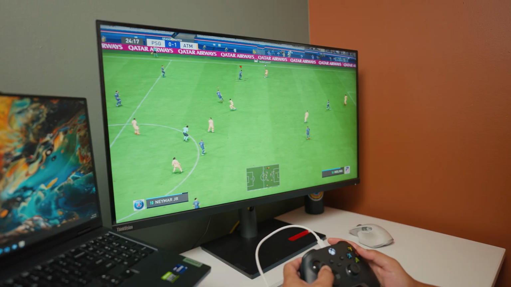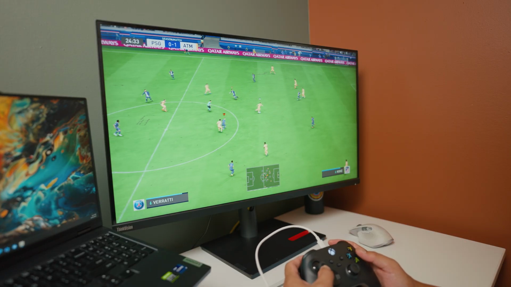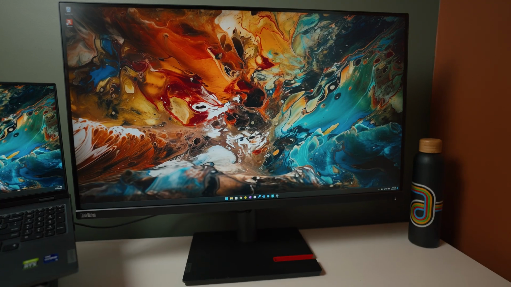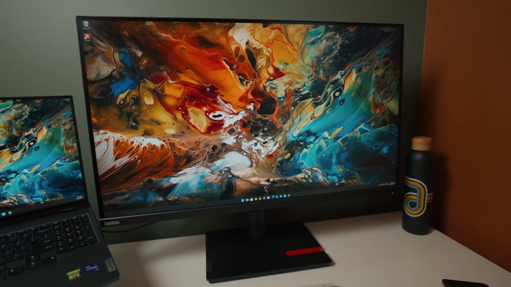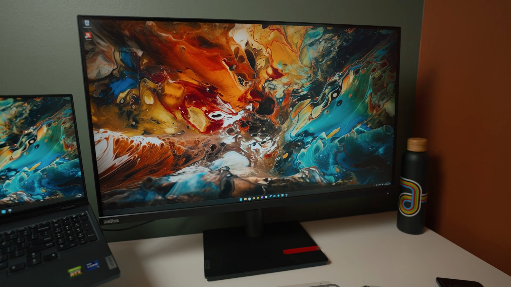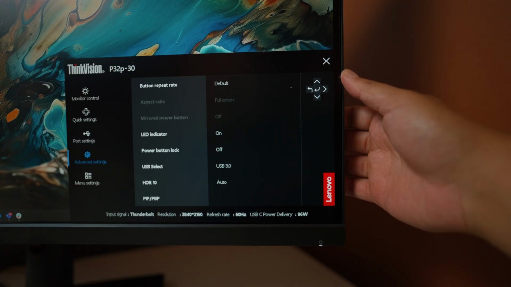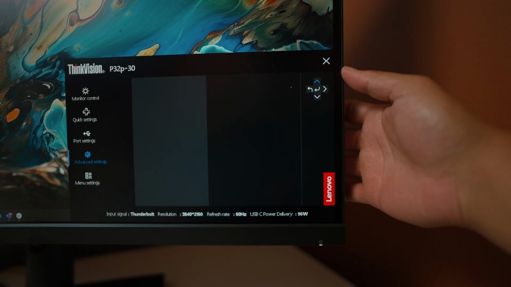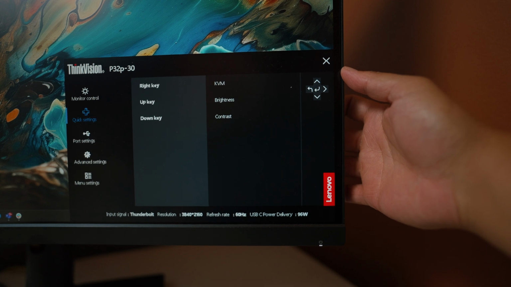Can you play games with the P32P-30 monitor? Yes, you can, but it won't be as good as a gaming monitor. I'm happy with the color and brightness. I can adjust the color presets to sRGB, DCI-P3, or Rec. 709, but I just leave this to sRGB. It's not glossy, so no trouble dealing with reflections or glare.